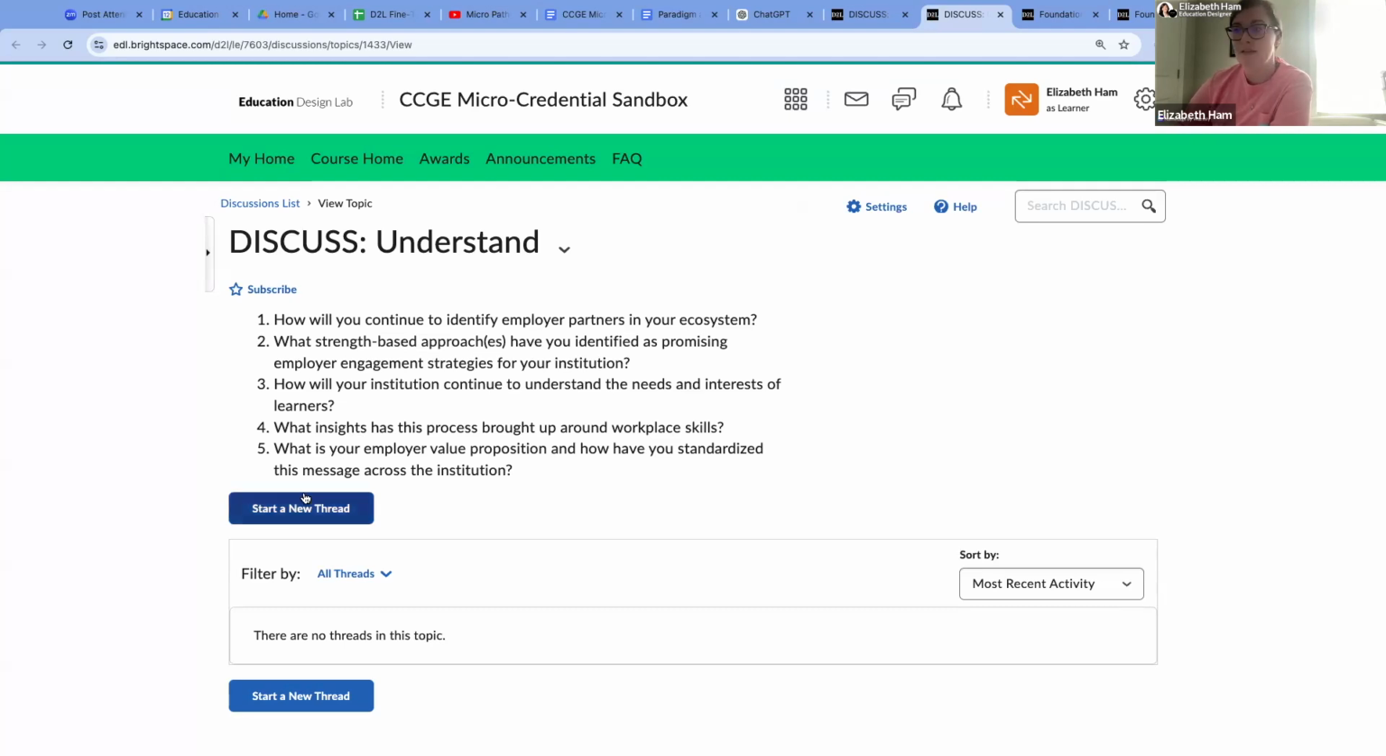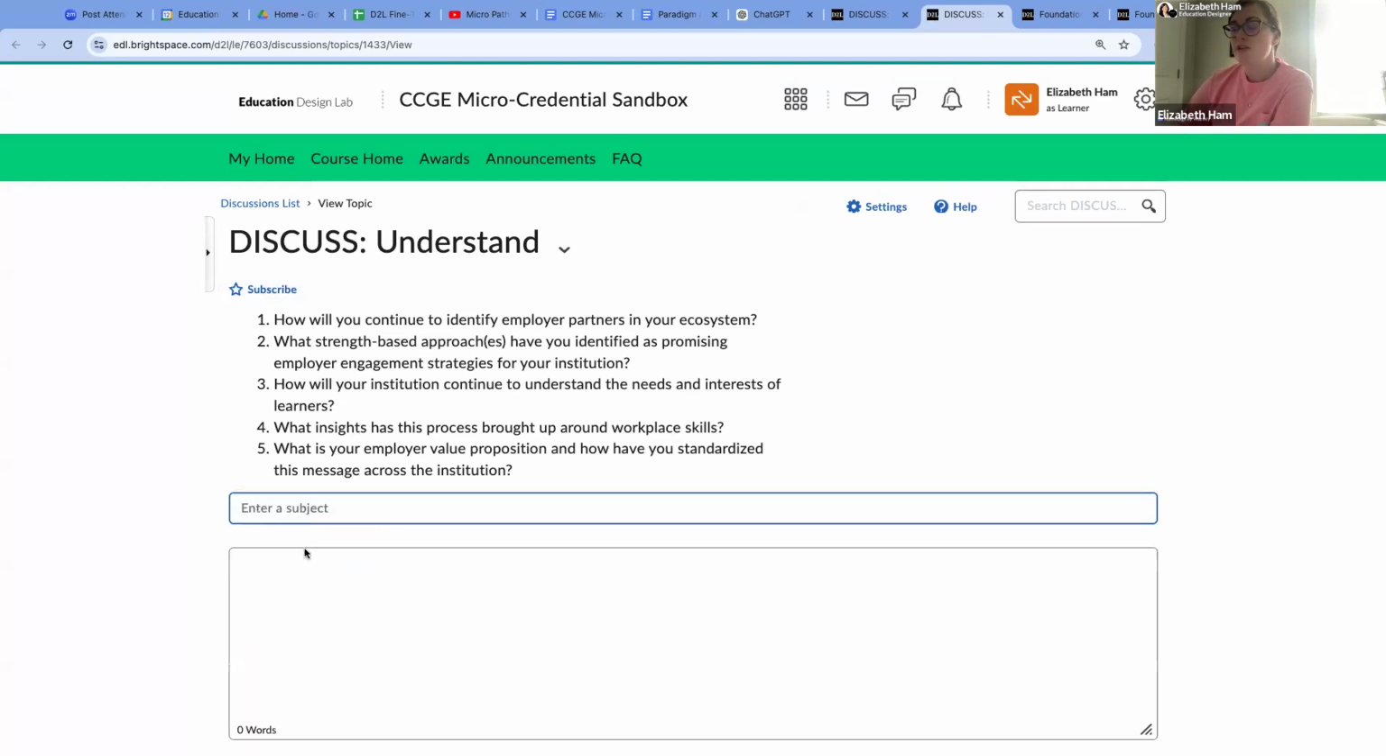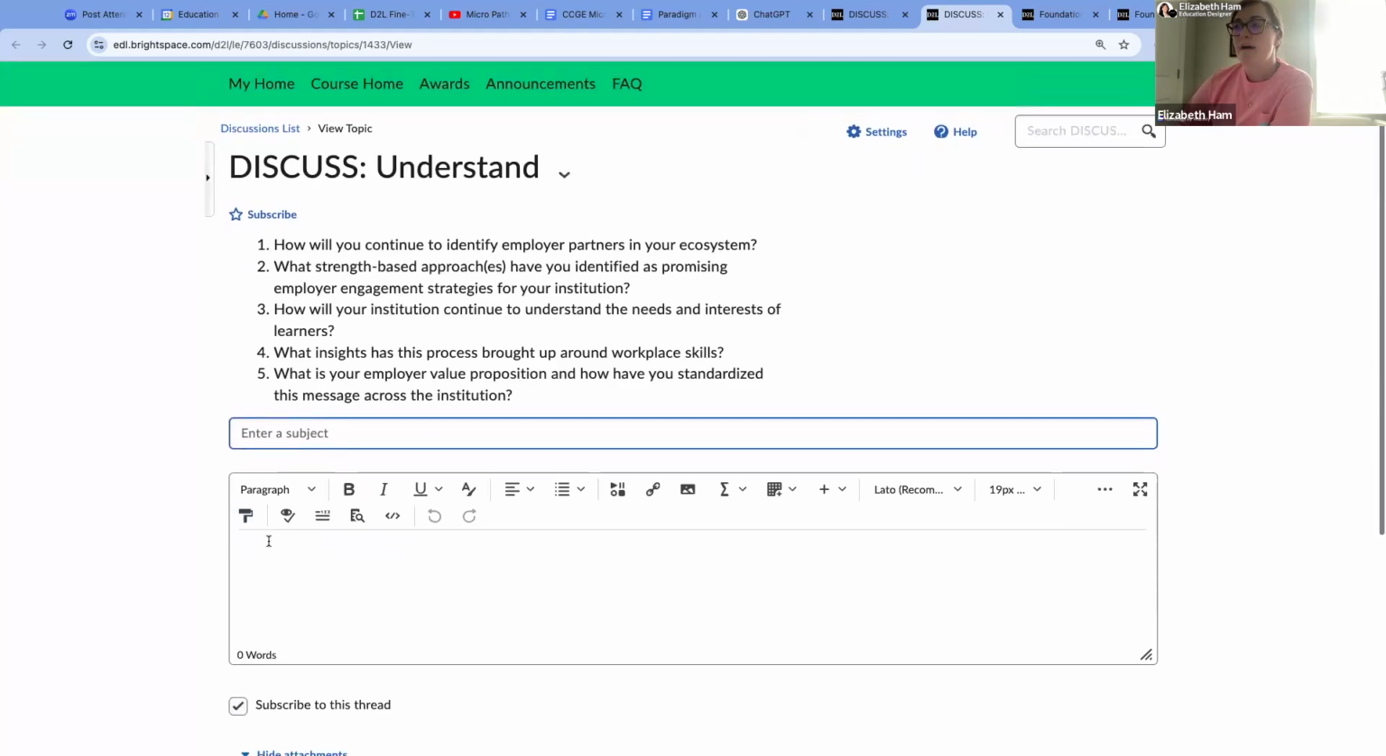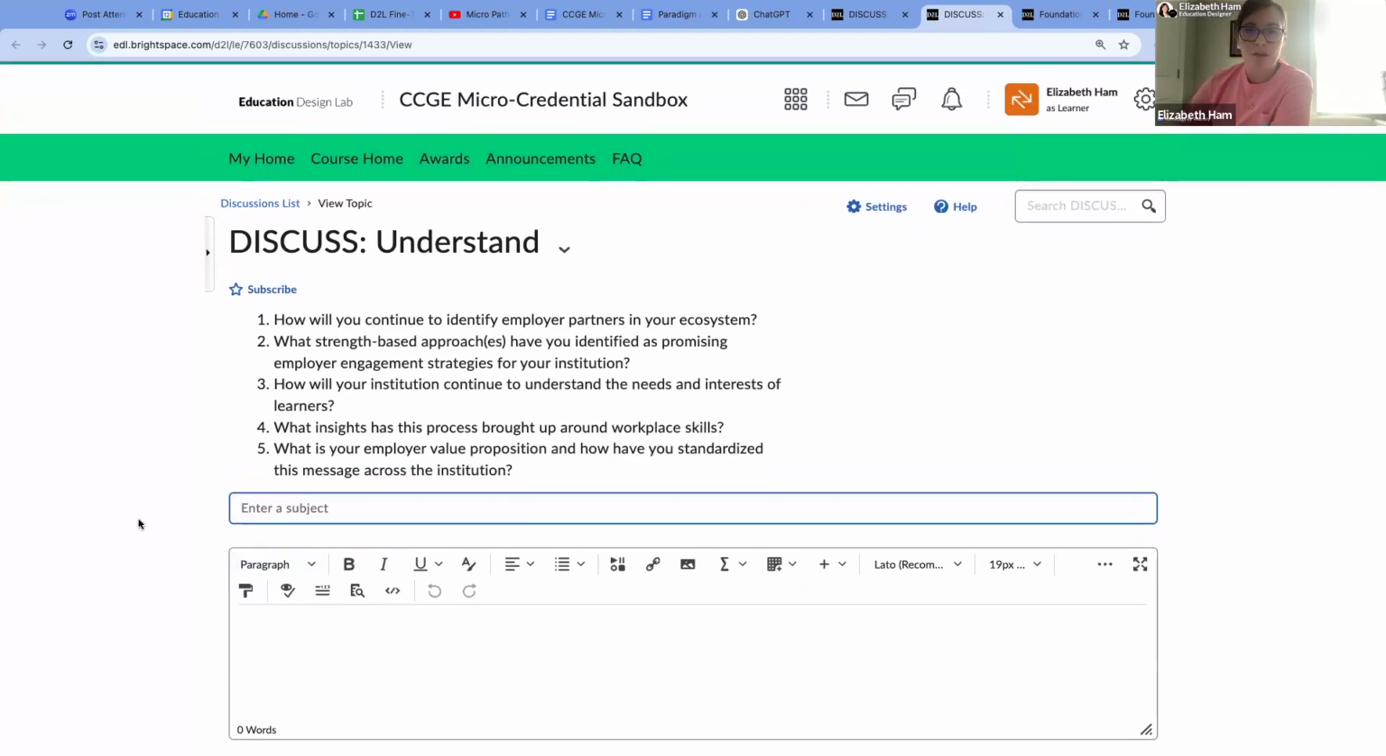the micro pathway design. When beginning this conversation, you simply need to select Start New Thread, and you can begin responding to these questions. In addition, you will have the opportunity to respond to others in your design team to really expand that understanding and stretch your experience in this micro-credential through the development of micro-pathways.